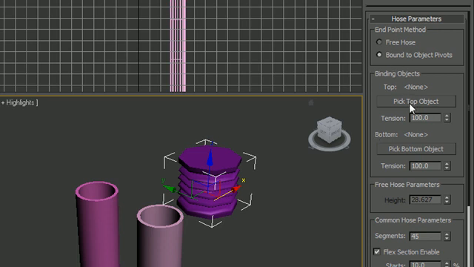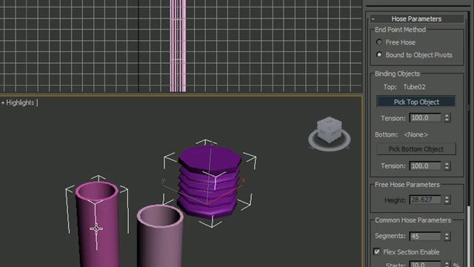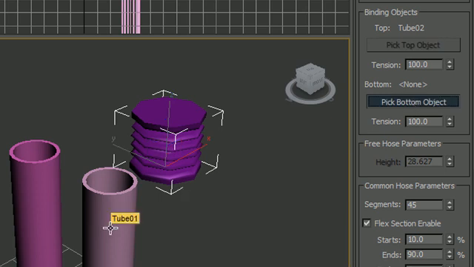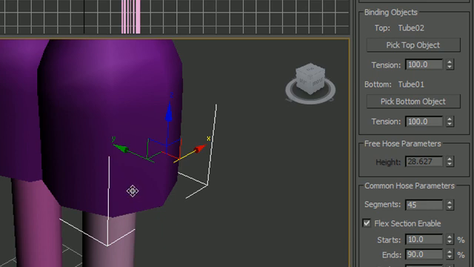So go ahead and pick top object, click that, and this allows you to click your top object, and now it says top tube 2. So now let's pick bottom object and press that. And now you see our hose is bound to our tubes.